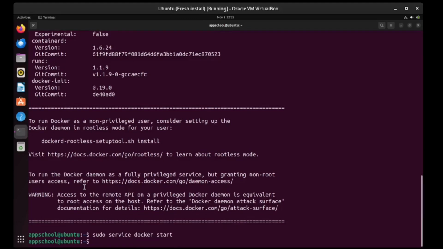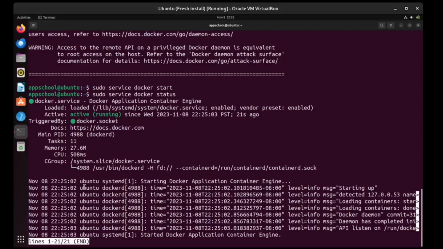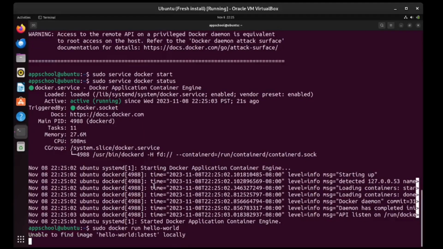Now that Docker is up and running, let's test it out with a simple hello world image. This will confirm that everything is running smoothly and Docker is operational. Simply run sudo docker run hello-world. Perfect.